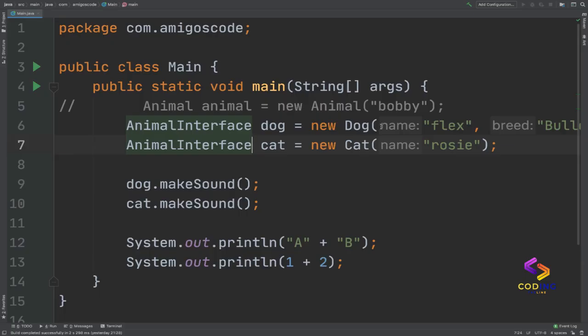Another way of achieving polymorphism, i.e. many forms, is using method overloading. The example I've given you, this one right here, is achieving polymorphism through method overriding.